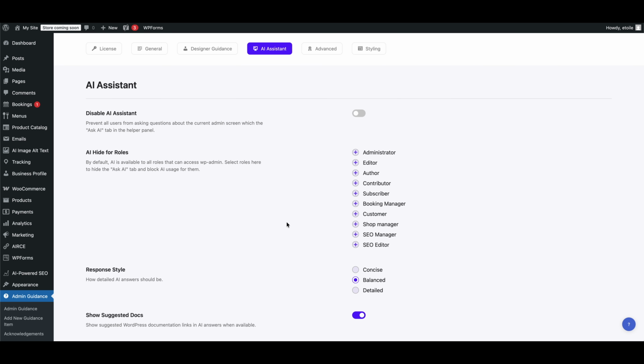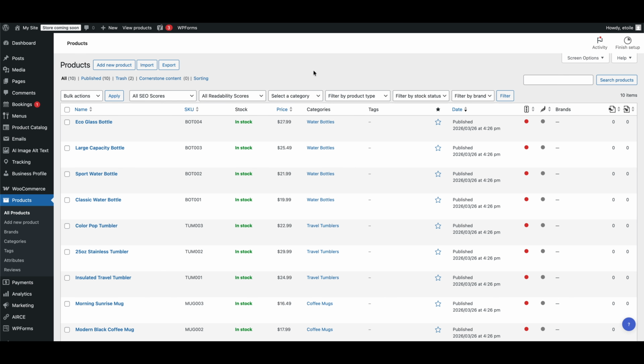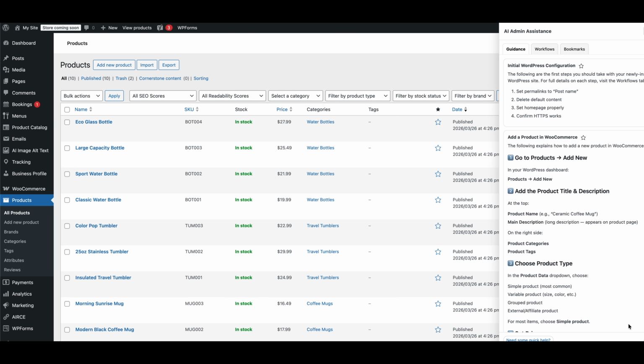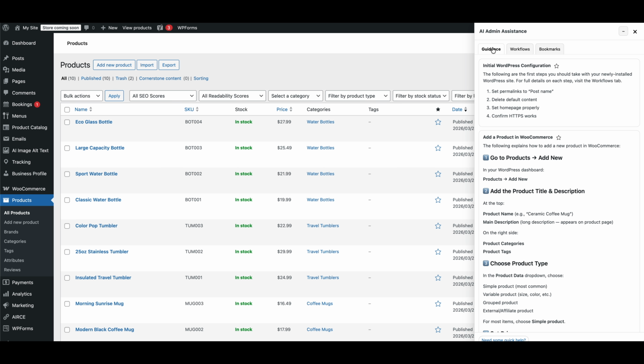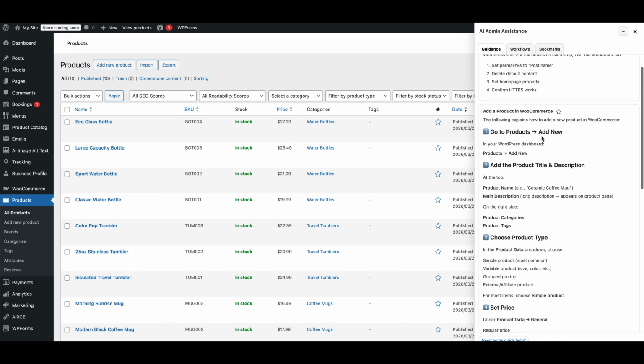Finally, we've got role-based access. You can control who sees the Ask AI tab, which can be useful for limiting features or customizing experiences. For example, if you've got authors or contributors, using a workflow or guidance item to help them with the publishing process might be more useful than giving them access to the Ask AI tab.